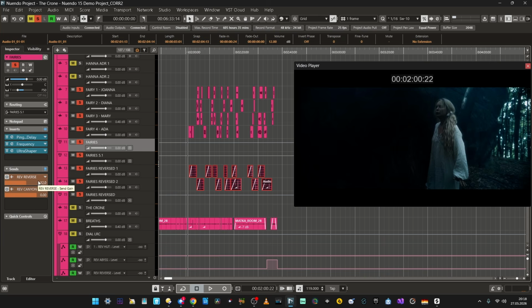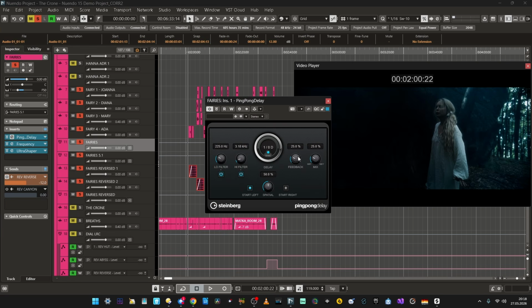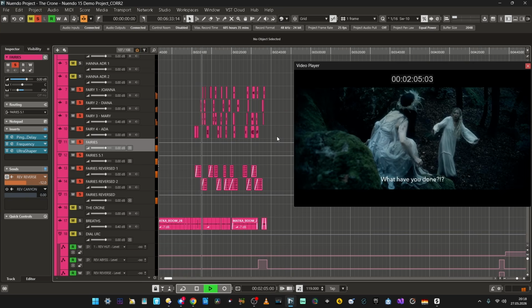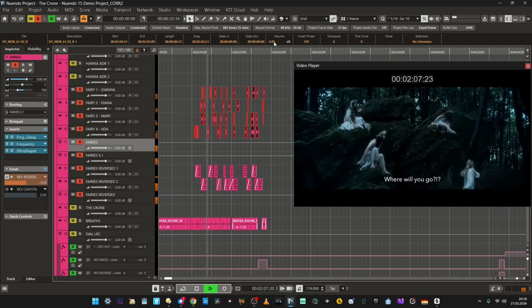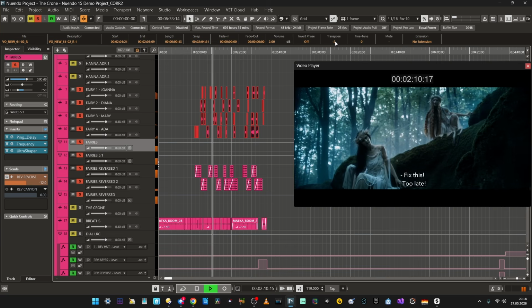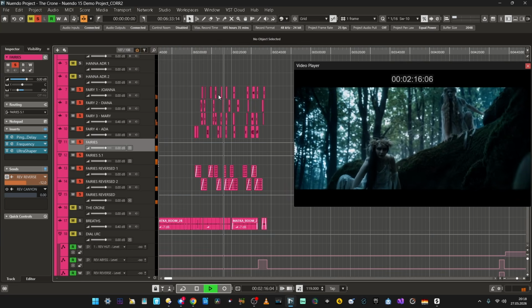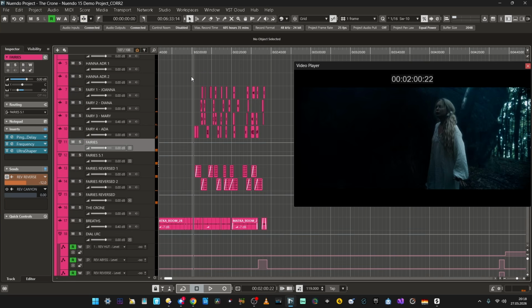Also, you know what? What happens if I quit completely this reverb and I decide to go fully for ping pong delay, but a bit better pronounced? Well, it became a bit less fairy tale and a bit more of some sort of a horror, I think.